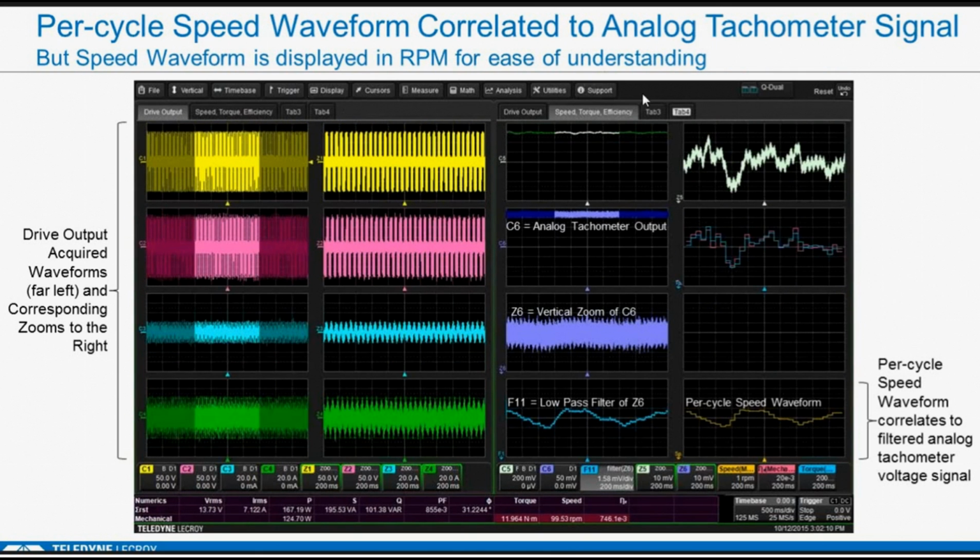Okay, so now basically what we're showing here is the same data set. I've zoomed and gated, so here are my zoom waveforms right here. These things also zoom at the same time. And what the customer did here is to correlate the filtered analog waveform with the calculated waveform. This was actually his check to make sure we were calculating speed correctly per cycle.